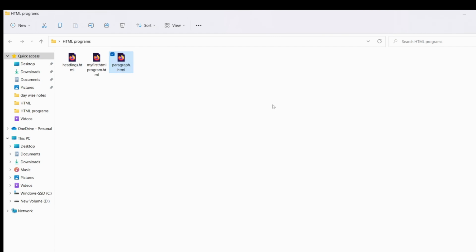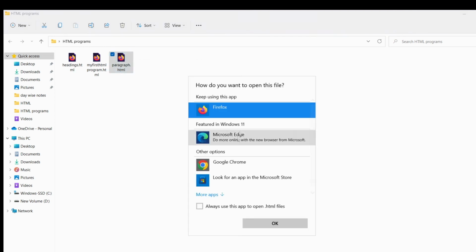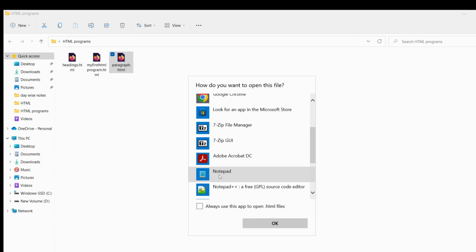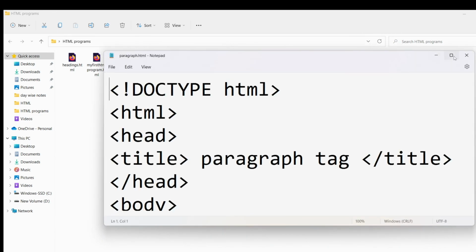Let me go to the desktop and HTML programs. Then you can see there are several programs, like headings.html, my first HTML program, and then paragraph. Now let me modify a program here. So I will go to the paragraph.html, and then I will click open with. I will choose show more options. There I will click more apps, and then Notepad. So again, if you modify the content, you can open this one in the Notepad.